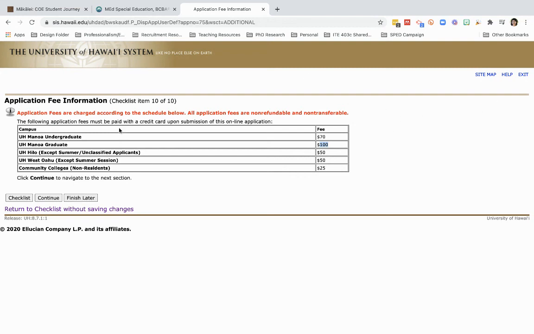So that's it in terms of the UH system application. If you have any questions or you need help, please contact me at spedinfo@hawaii.edu.